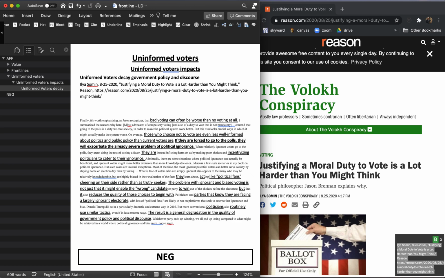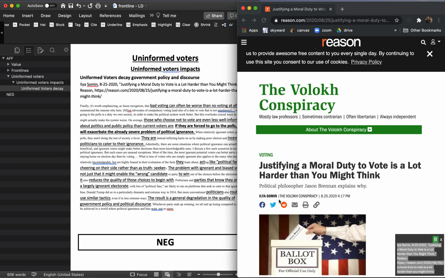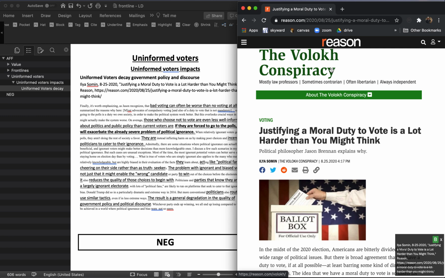Now, this still is something that's not quite readable in round. I don't know who Ilya Somin is. So ultimately, I need to be able to establish credibility here. So I'm going to look here, and I see that Ilya Somin writes for the Volokh Conspiracy. That sounds pretty shady. So I'm probably not going to lead with that. In this case, I'm probably going to lead with Reason.